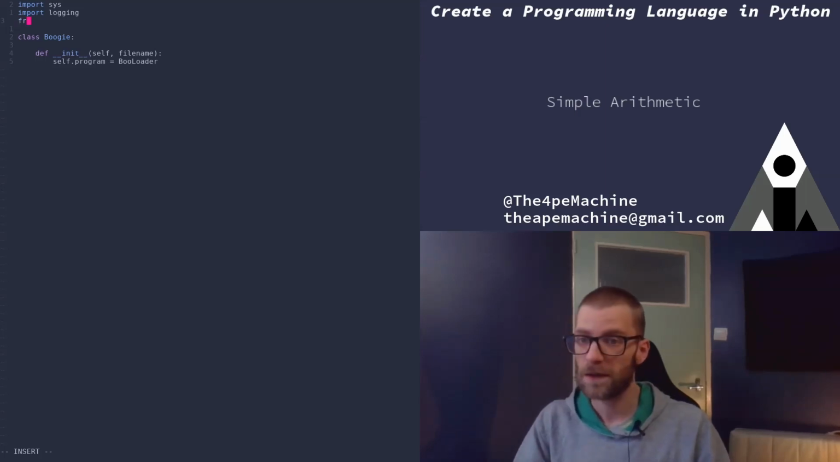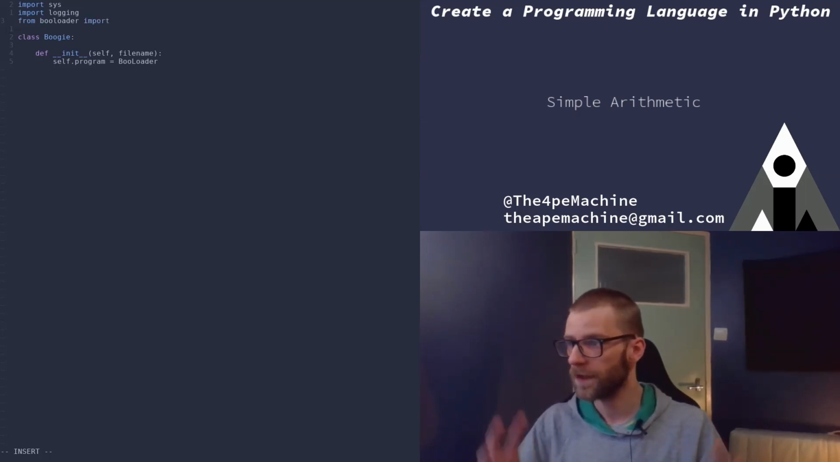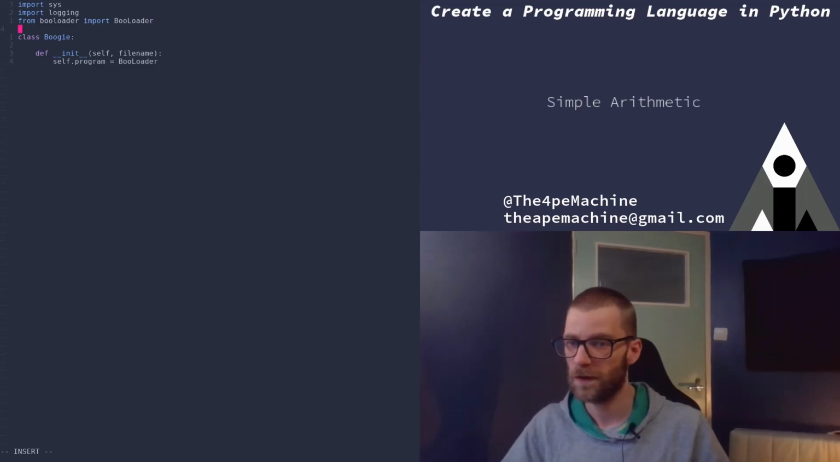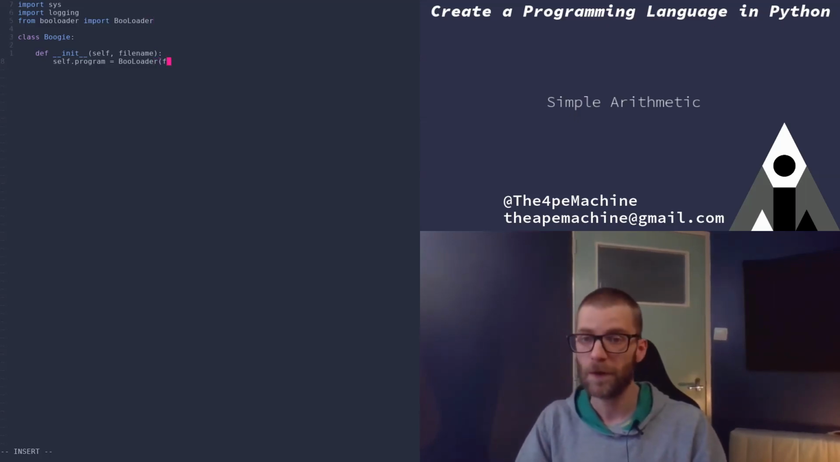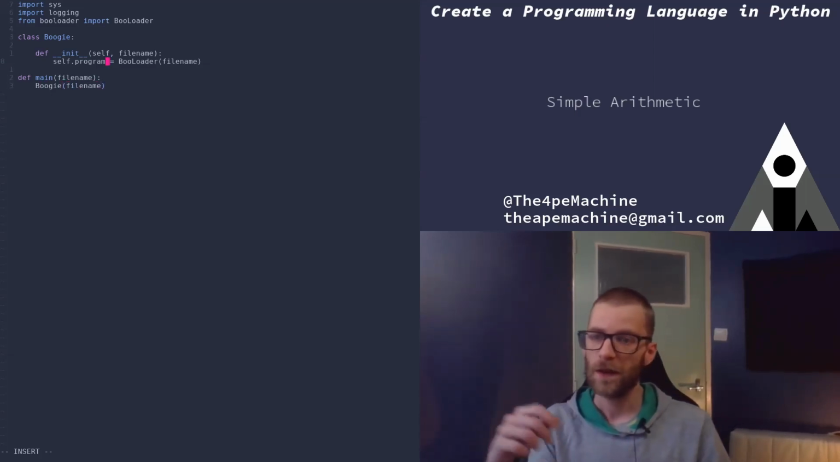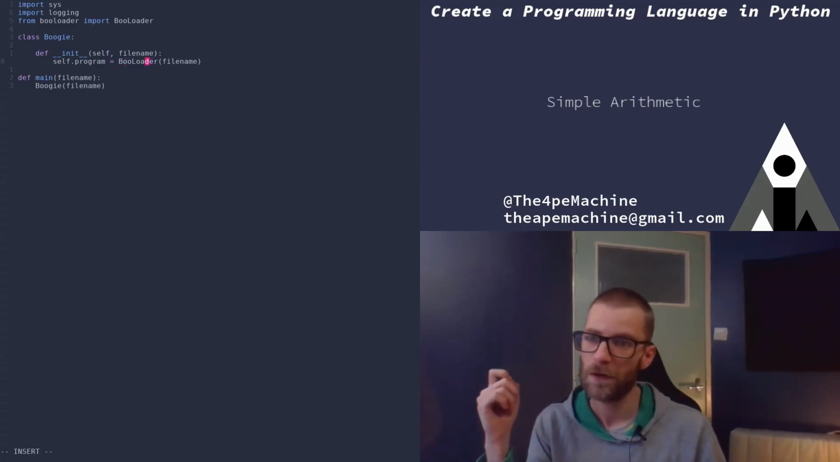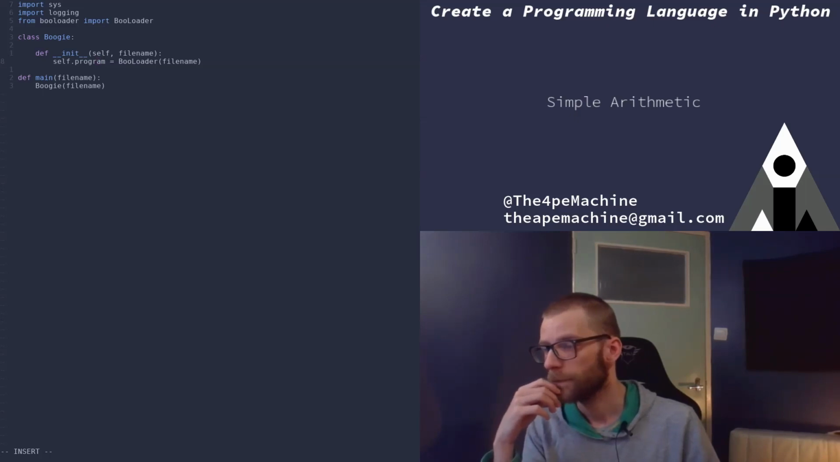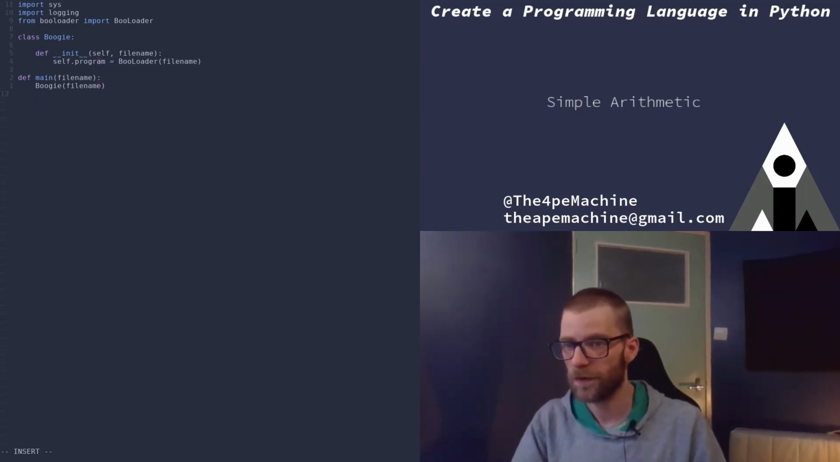Learning from my past mistakes, I will prefix everything with our sort of abbreviated project name, so nobody's going to get the parser error that we had last time. File name is going to be passed to the bootloader. And then let's create a main function as an entry point for our program, which also gets passed the file name, and then it just calls that class with the file name, so that it is going into the init function here and then passed to the bootloader, which will then return a program, which we actually don't do anything with, but leave it for now.